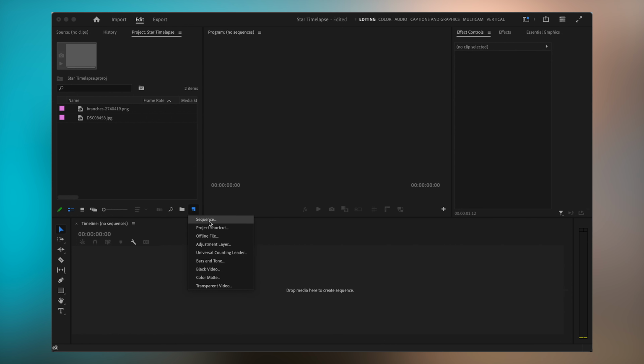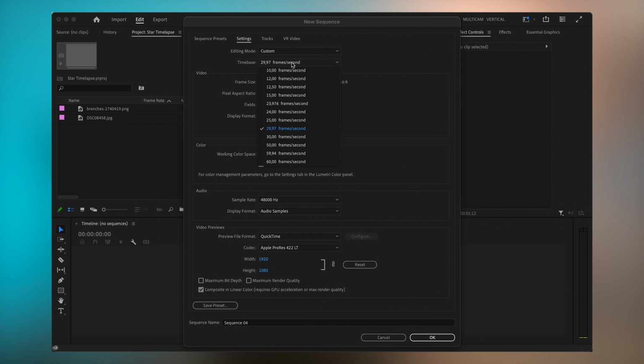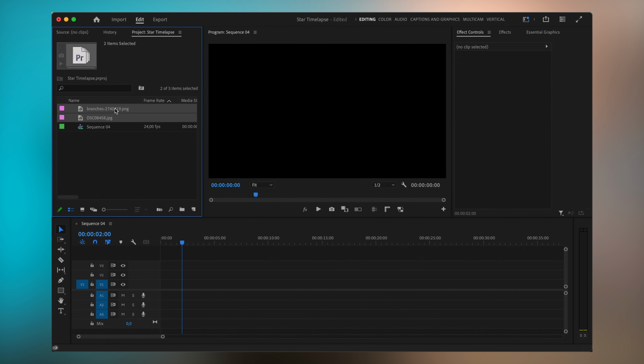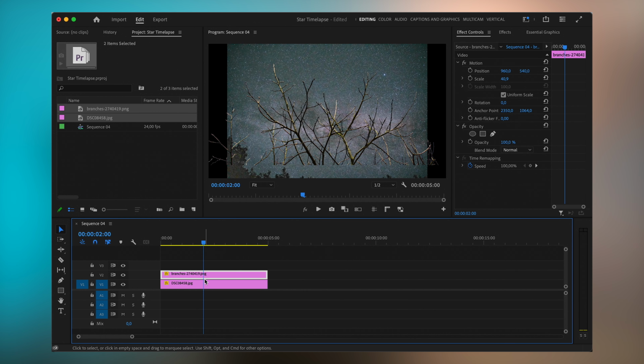Then let's create a sequence. So in settings, let's use custom settings, 24 frames per second. I'm gonna stay with 1920 by 1080, which is a full HD. If you wanna do 4K, then just type 3840 by 2160. But for this tutorial, I'm just gonna make a full HD sequence. So hit OK. Then let's go ahead and select our two images and drag them into the timeline and stack them one on top of the other.